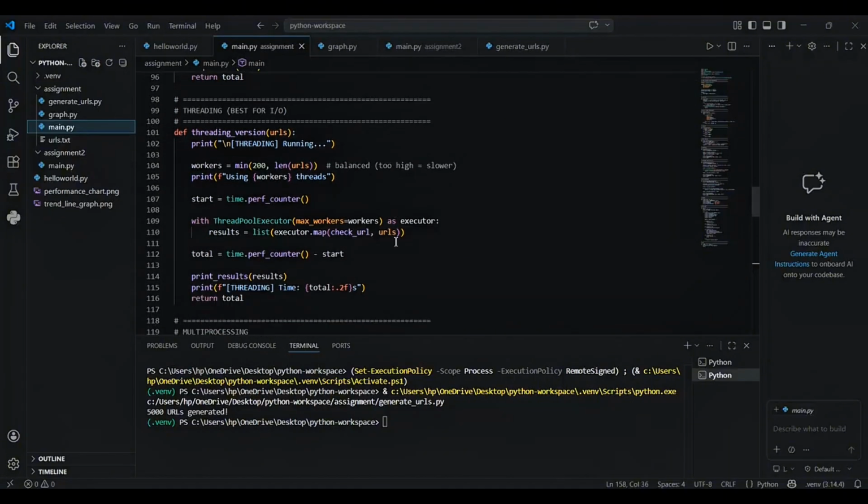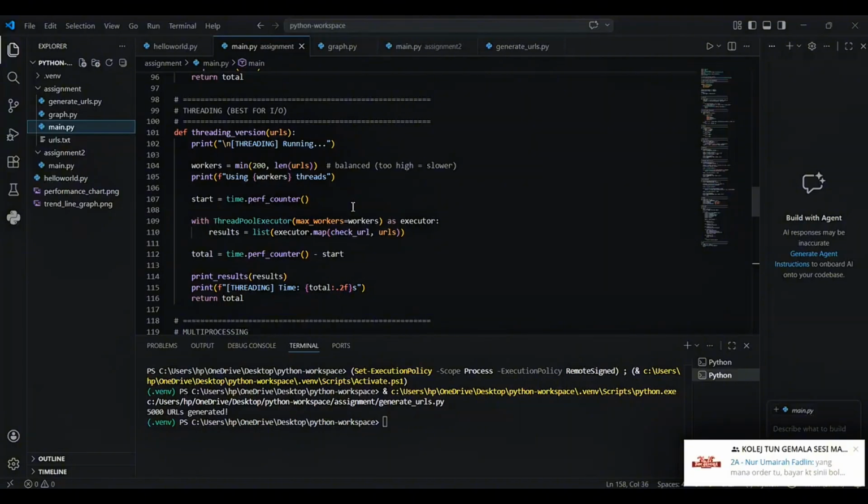Next is the threading version function. This function uses ThreadPoolExecutor to run multiple requests at the same time. It creates multiple threads to handle URLs concurrently. Threading is very efficient for I/O tasks like network requests, which is why it performs the fastest.